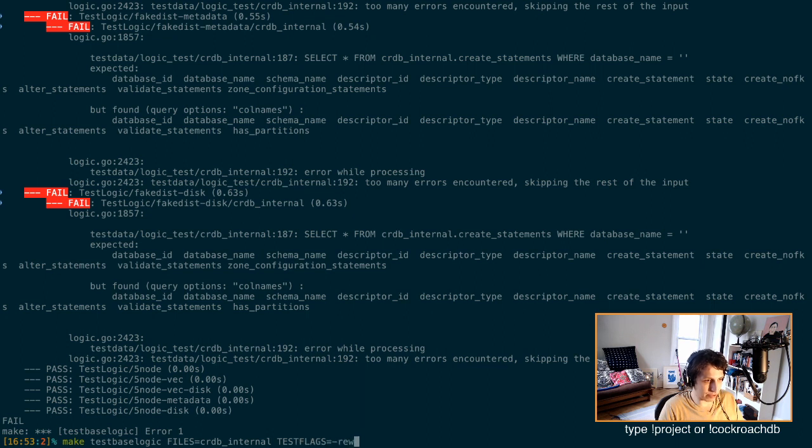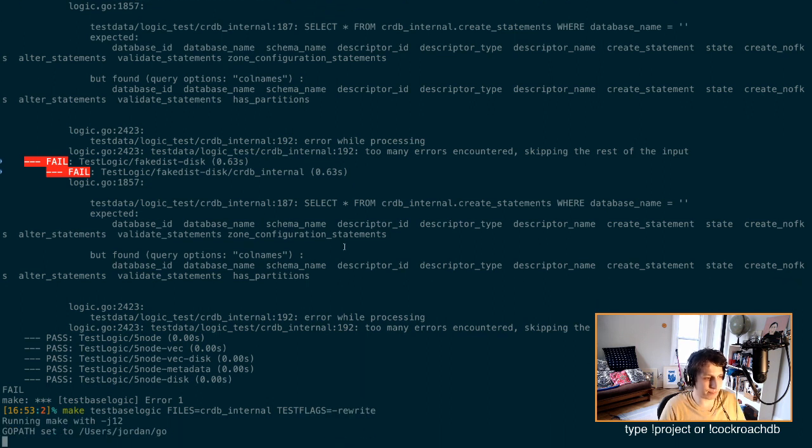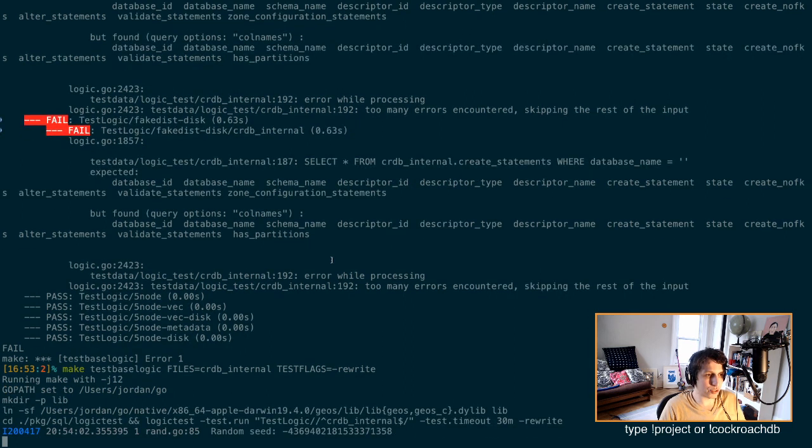Test flags equals rewrite. This is my favorite flag. Just wipe away all the tests and replace them with what's what. Totally safe.